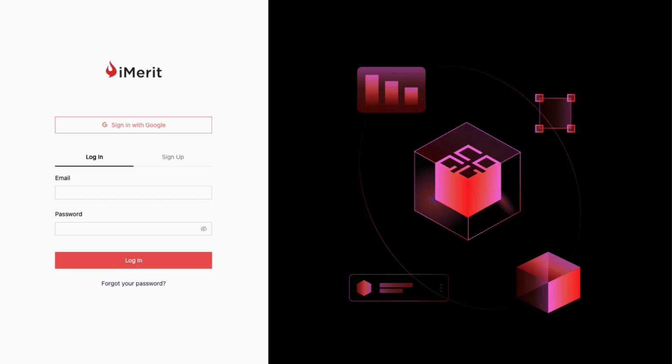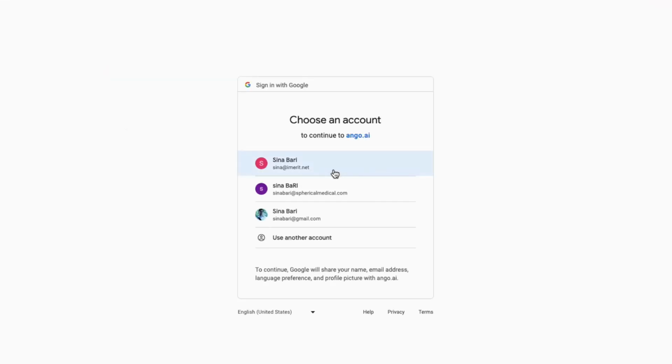Welcome everyone. My name is Dr. Sina Bari and I'm Medical Director here at iMerit, and I want to do a quick walkthrough of our new radiology suite. I'm going to log in here.